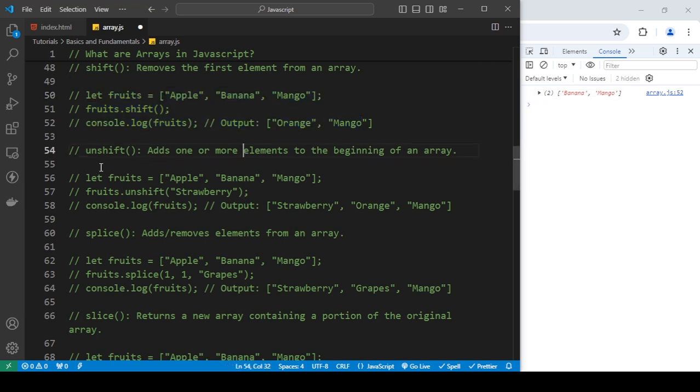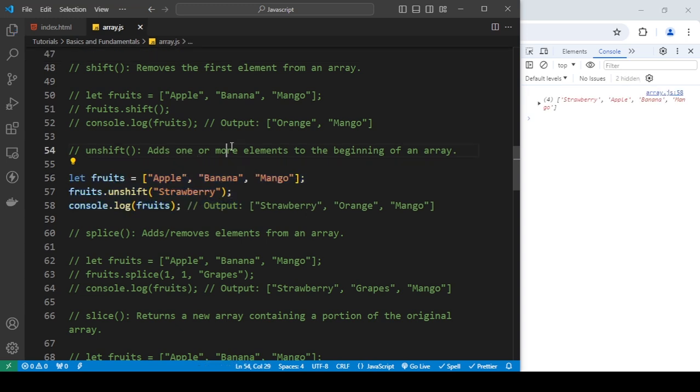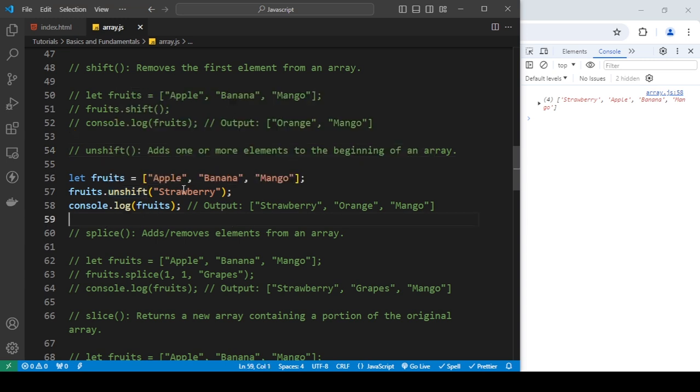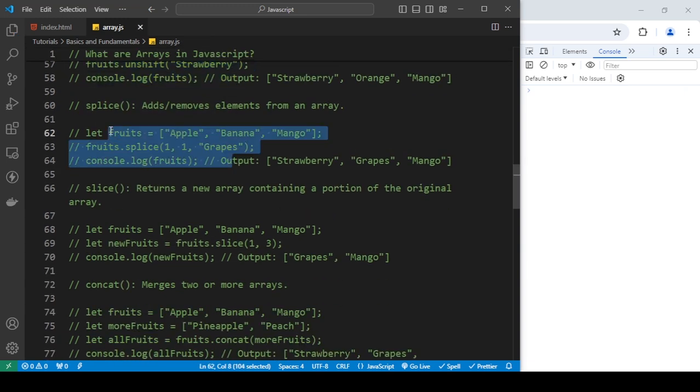Okay, so let's go into unshift. What unshift does is adds one or more elements to the beginning of an array. So if you want to add any values but to the beginning of the array, you use unshift, because push ends up adding values to the end of the array. Unshift adds values to the front of the array. And as you can see, I'm adding strawberry to the front of the array, and then it's apple, banana. So it's adding it here. Okay, so that's unshift.